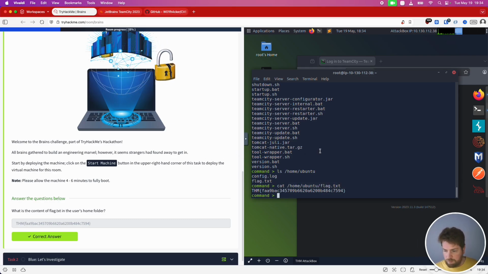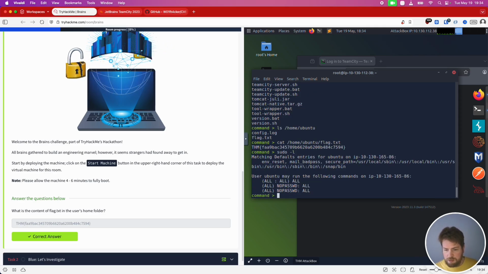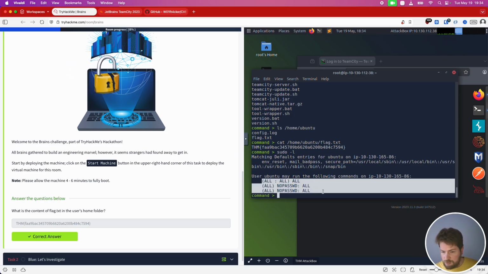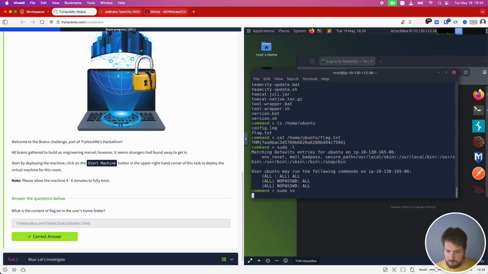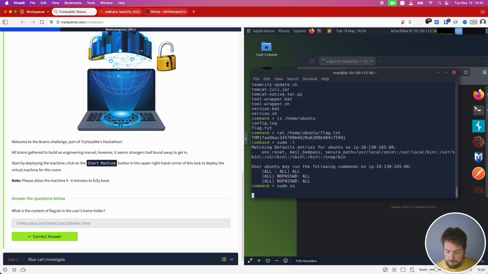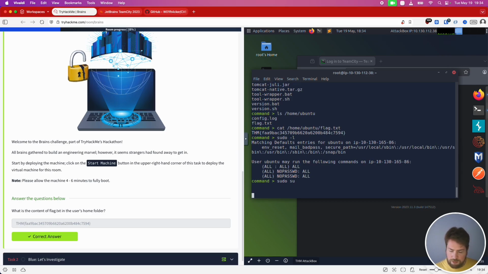Now, a real hacker would want to perhaps become administrator. So they might run something like sudo -l. And in this case, anything can be run as administrator, as a root user. So they might type something like sudo su or sudo who am I.